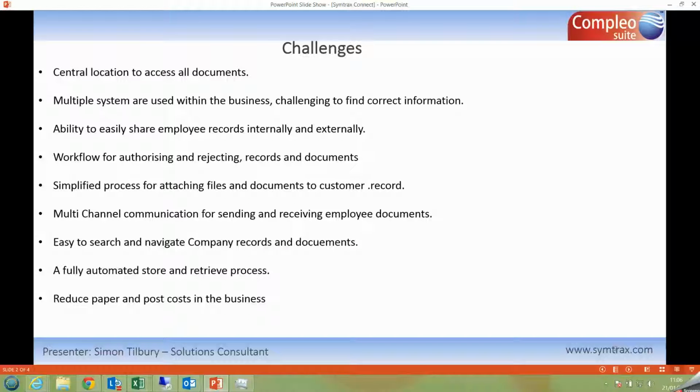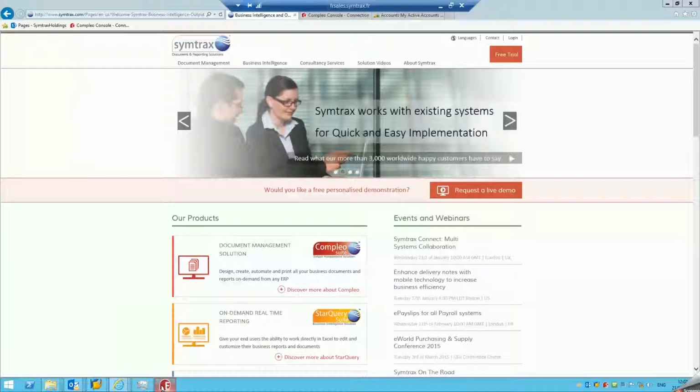Most importantly, it had to be a fully automated process with no additional processes for their employees throughout an order stage. So this solution will fix or assist those particular challenges by bringing together the Complio software. So I'm going to go straight into the actual demonstration itself.